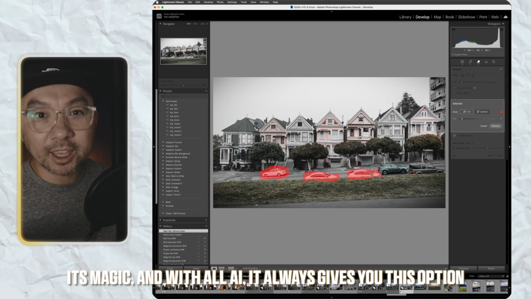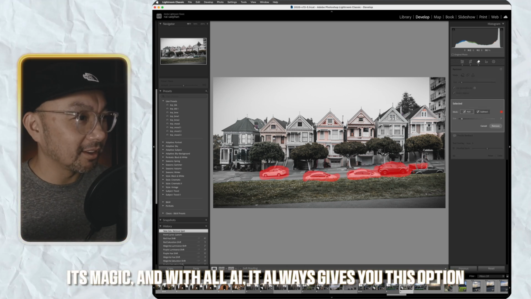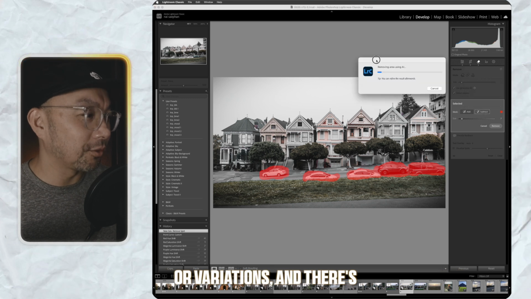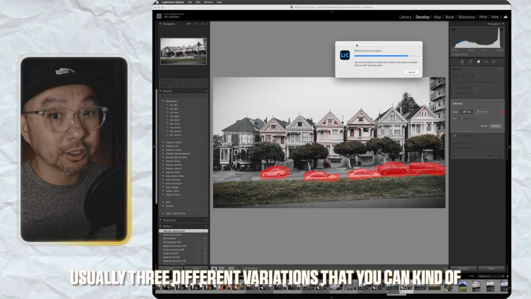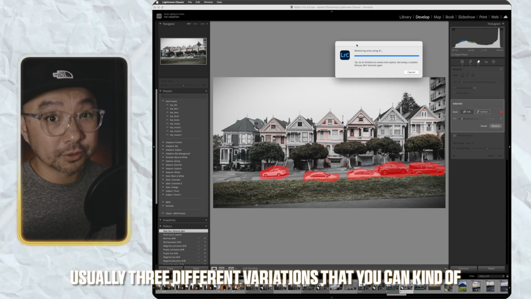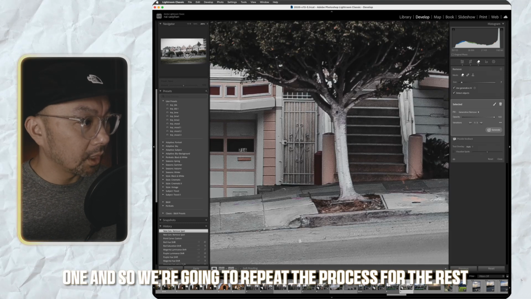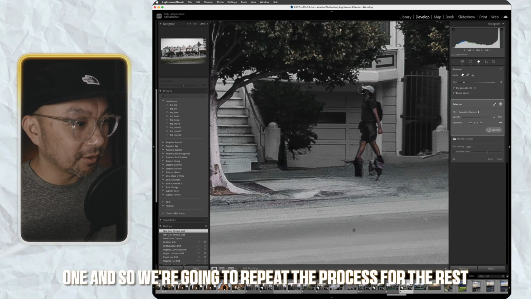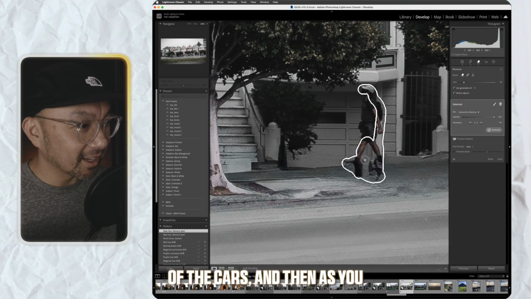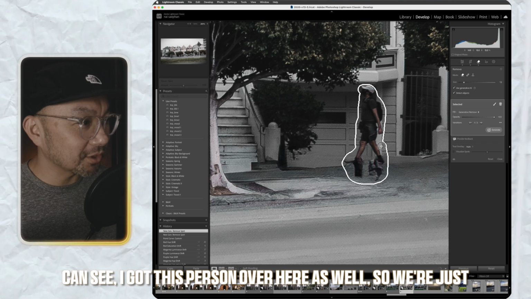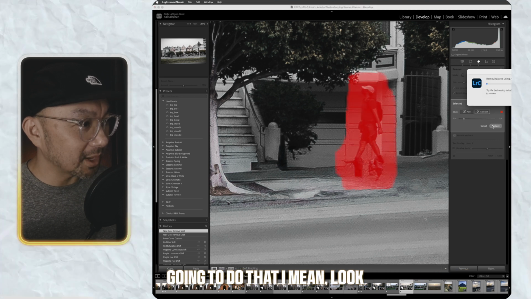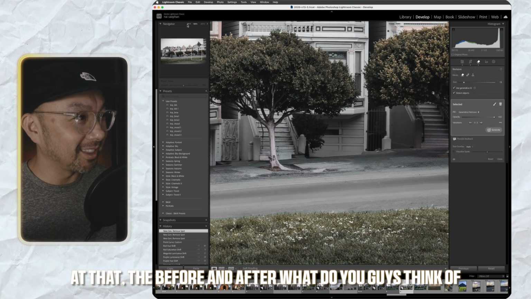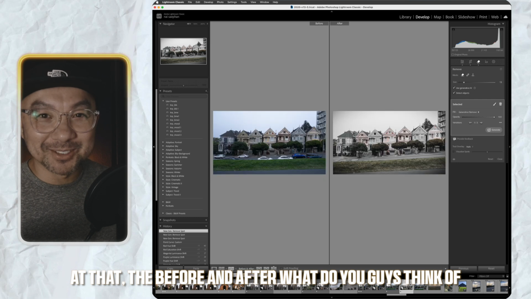And with all AI, it always gives you this option of variations, and there's usually 3 different variations that you can choose from, whichever one is the best. And so we're going to repeat the process for the rest of the cars. And then as you can see, I got this person over here as well, so we're just going to do that. I mean, look at that, the before and after.